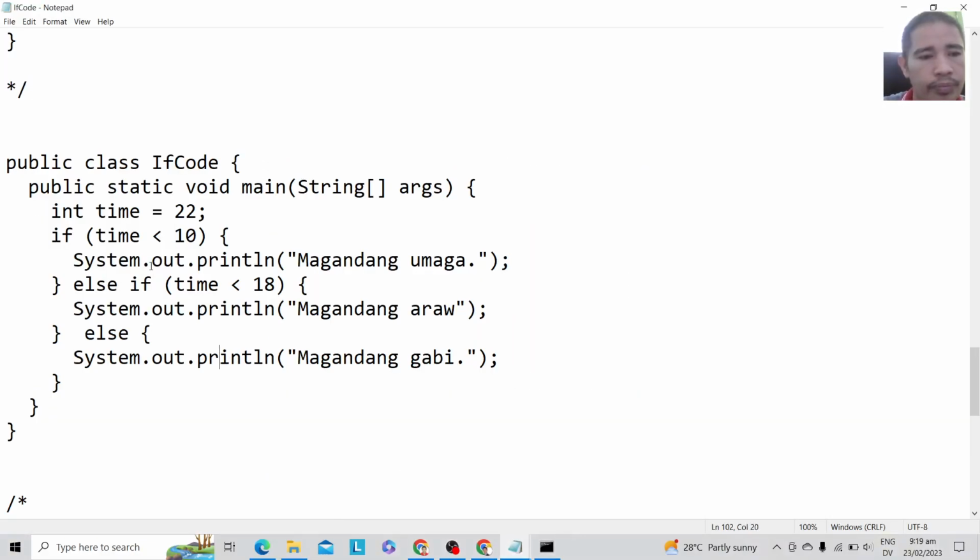In this code, we have here our variable time. It is declared as the data type of integer and the value is 22. Our first condition, or condition 1, is this: time is less than 10. So System.out.println magandang umaga if our time is less than 10. But this is false because our time is 22.